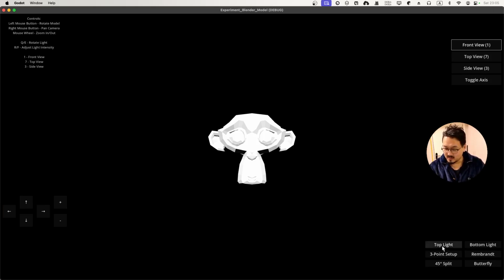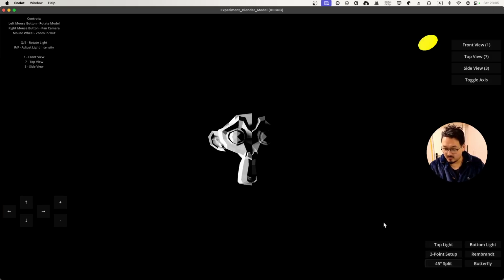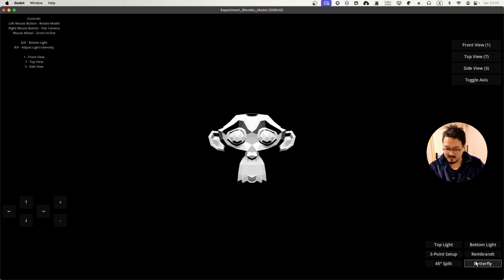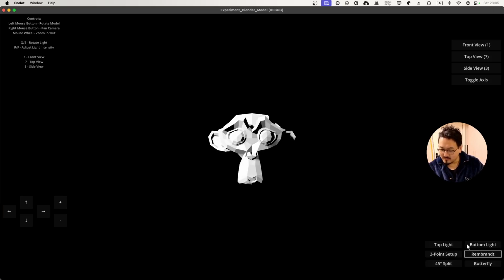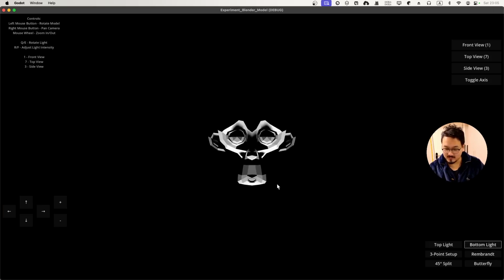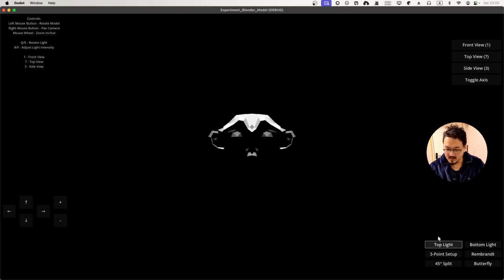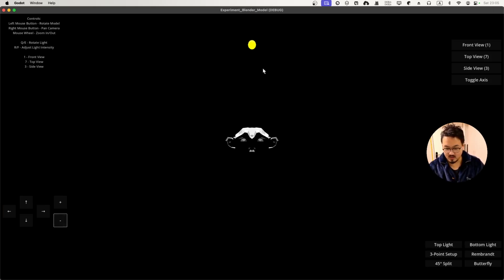Okay, so we got the top light system, 3-point light setup, 45 degree split. It's something like this. Okay, butterfly light. Rembrandt light and bottom light. Okay, it's like for ghost stories. And maybe I zoom out. I also add a light indicator. You know what's going on.